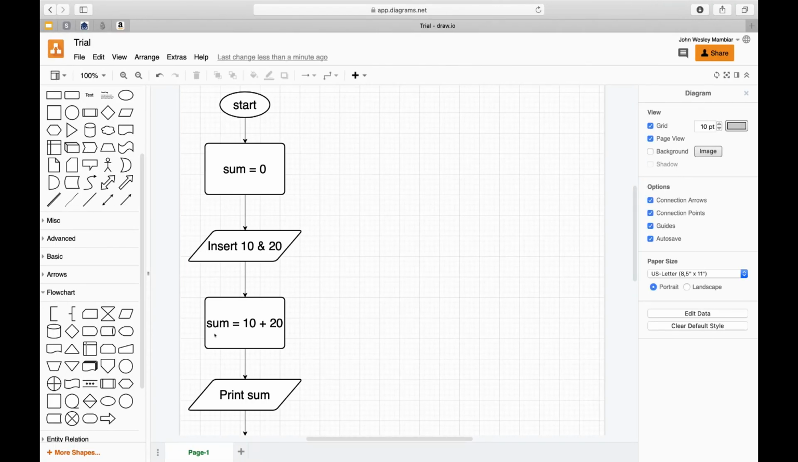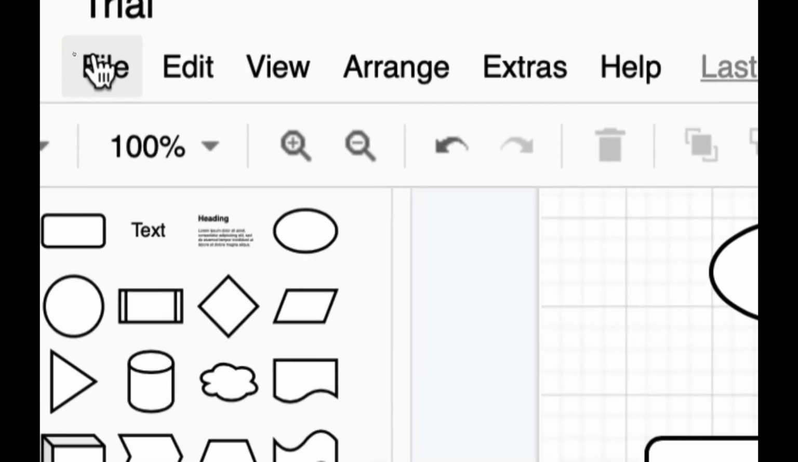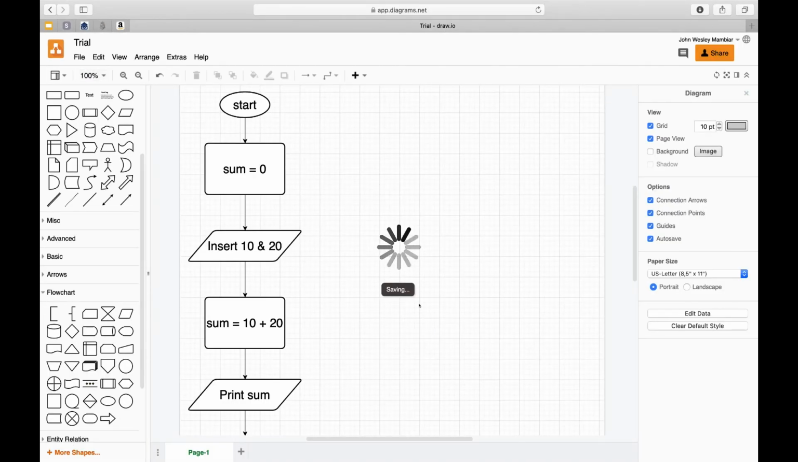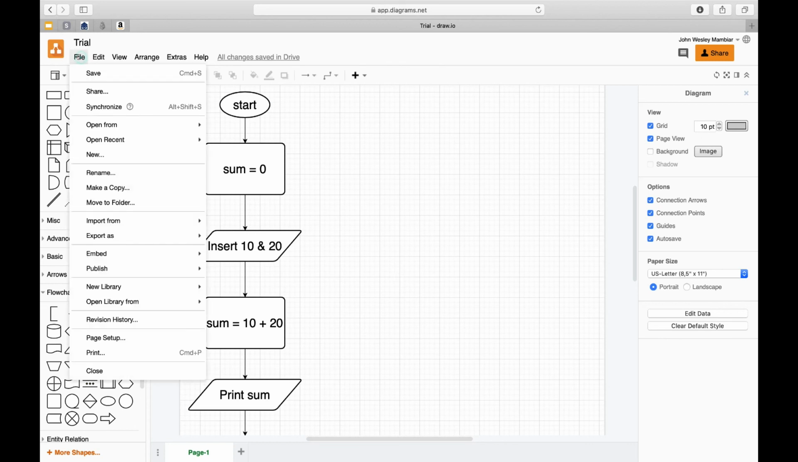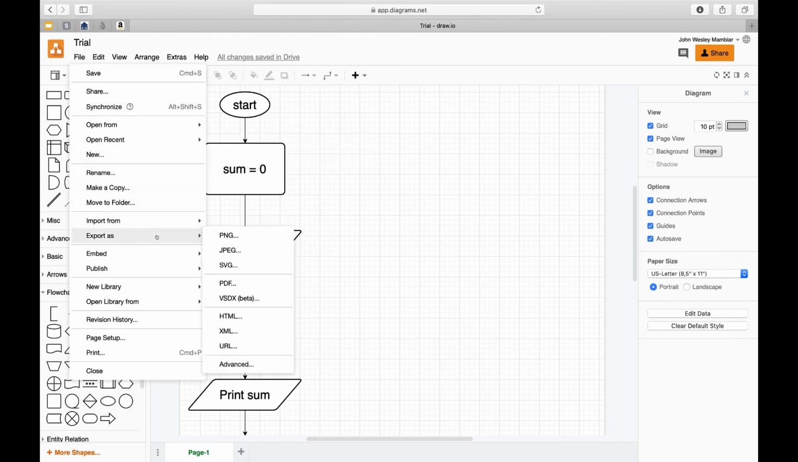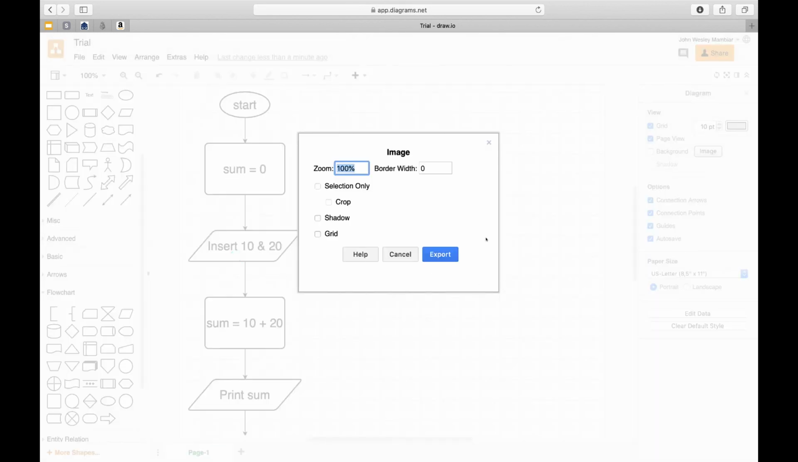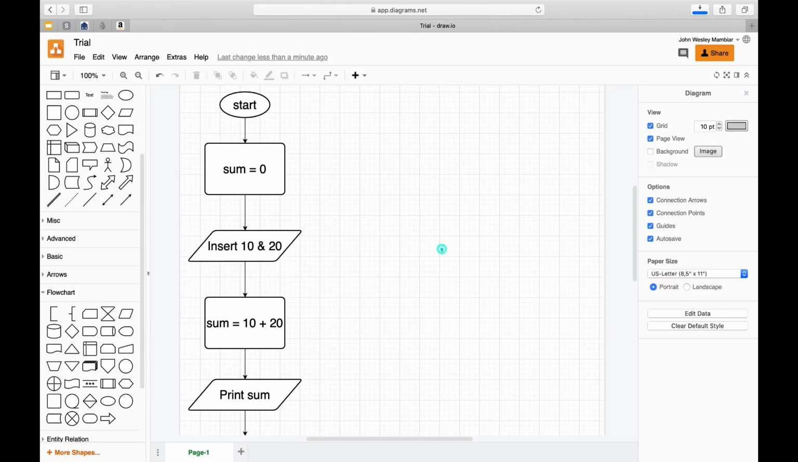The only thing left to do is how do you save. There are options here in the menu bar. Click File and Save. As you can see, it's saving and it's now in your Google Drive. If you want to save it as a picture, export as JPEG and export, or you know what, let's just download it. So there you go, that is your introduction to flowcharting, your basic shapes, and just a basic problem solving.